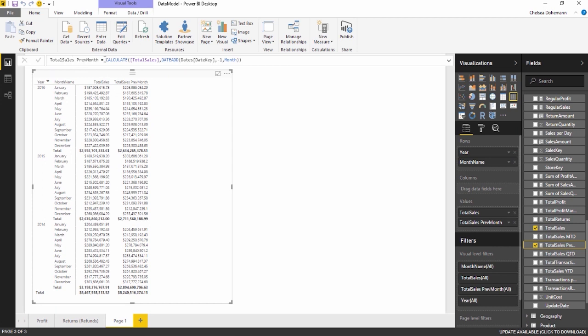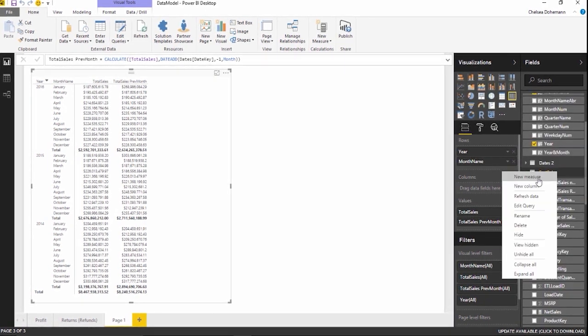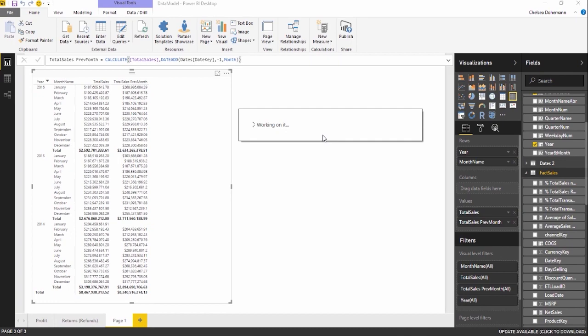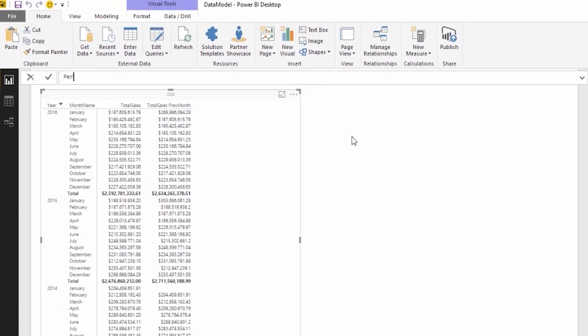Okay, now that I can actually look at the current month and the previous month in 2 separate measures, now I can use those measures in a calculation themselves. So I'm going to create one more measure here. I'm going to create a new measure. And we're going to call this percent change from the previous month.